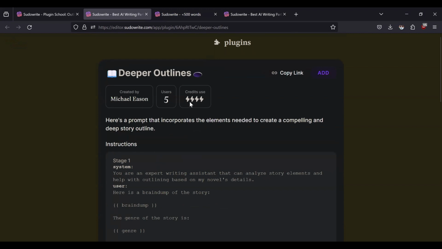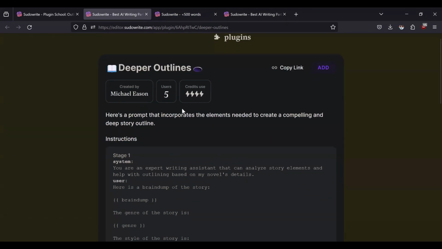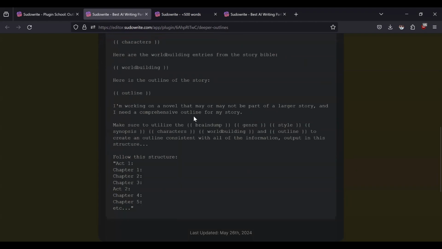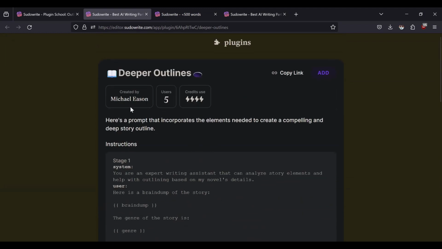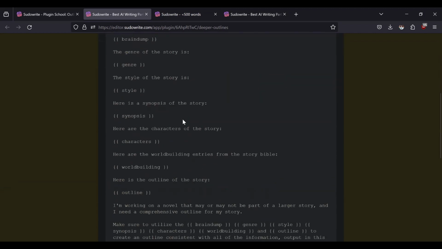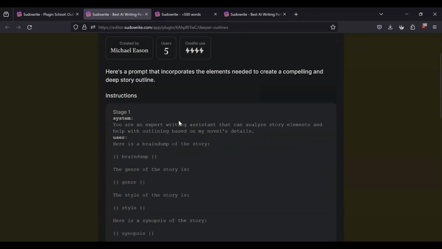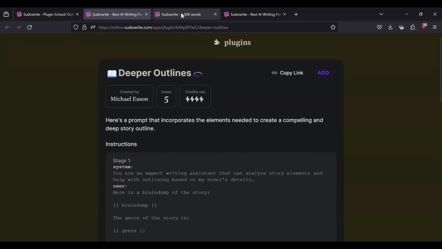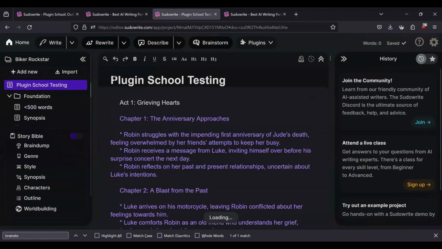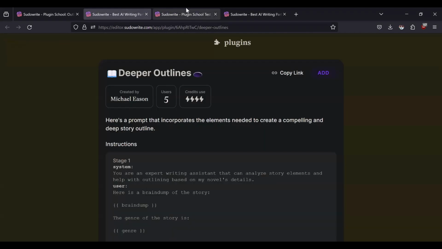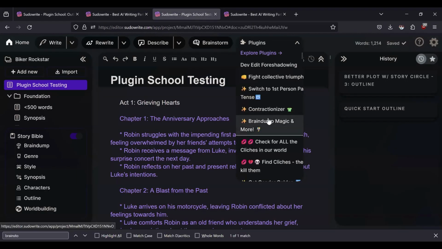Now, Deeper Outlines. This is a really expensive one. Only 5 people are using it, but I wanted to see how this works because it does incorporate world building. This was created by Michael Eason, and I do not need to highlight any text. It's just going to read my story Bible.